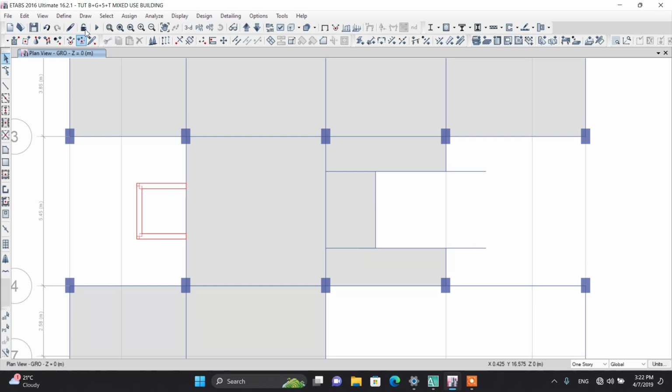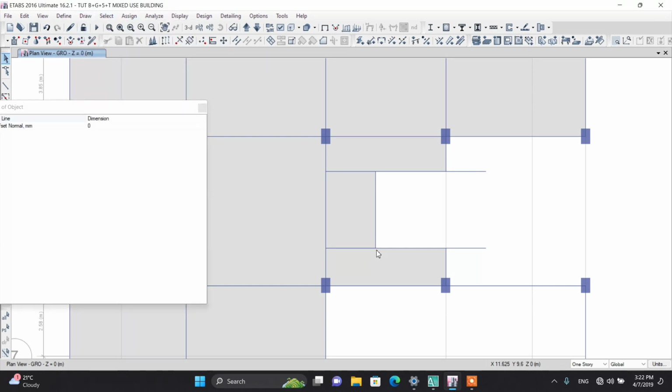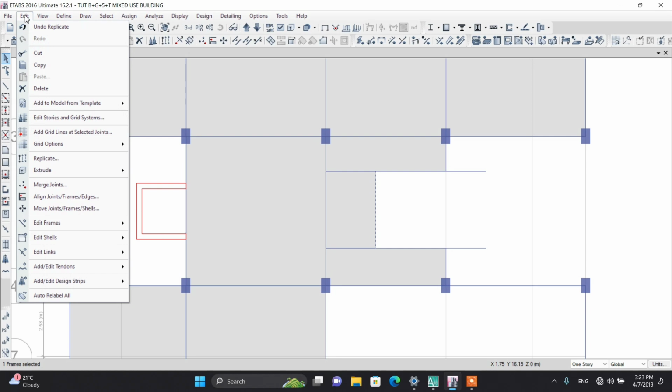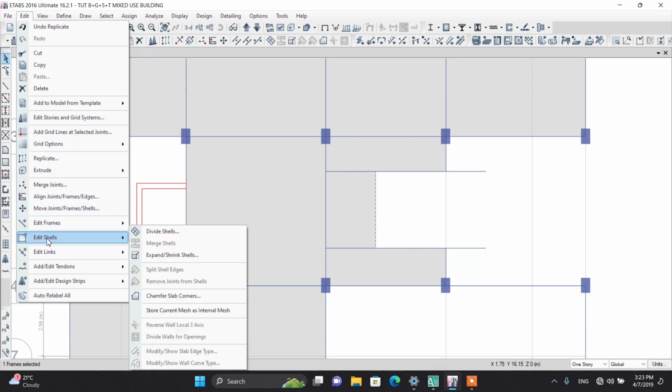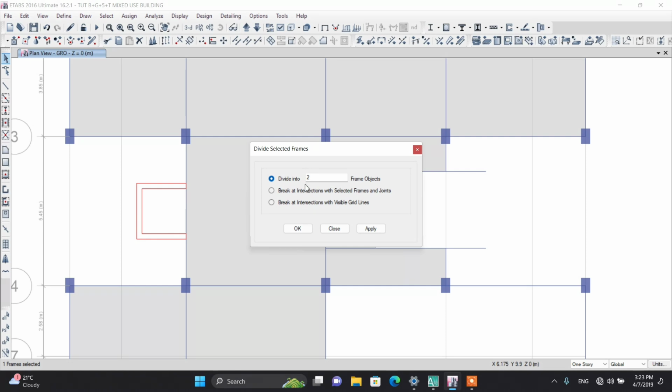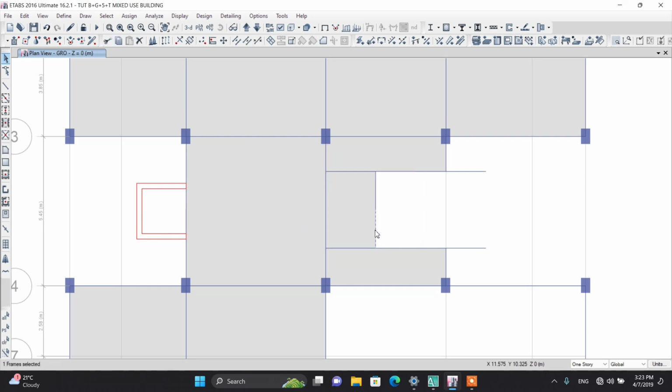Okay, first it's better to measure the dimension from this to this. So draw dimension line. This up to this is 2.67. So divide this frame into two. Click on it, go to edit frame, divide frame, divide into two, make it okay. Our frame is divided into equal parts.